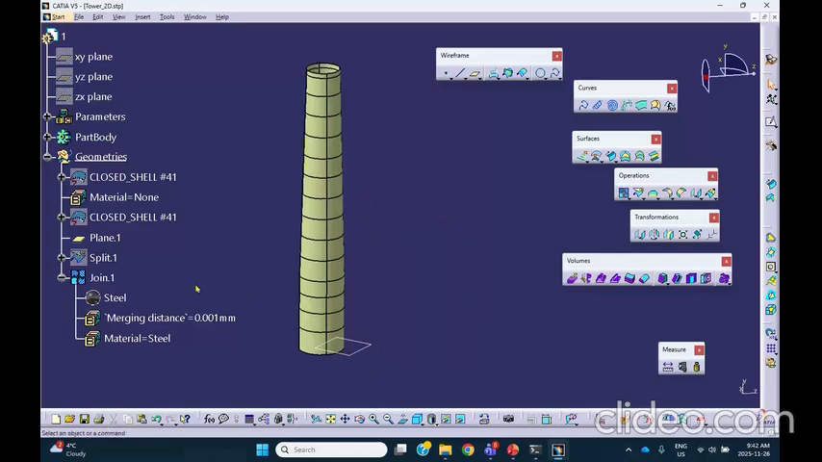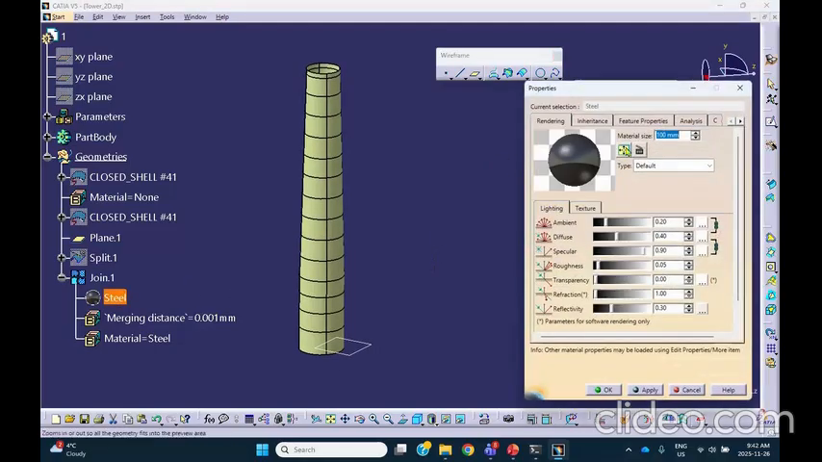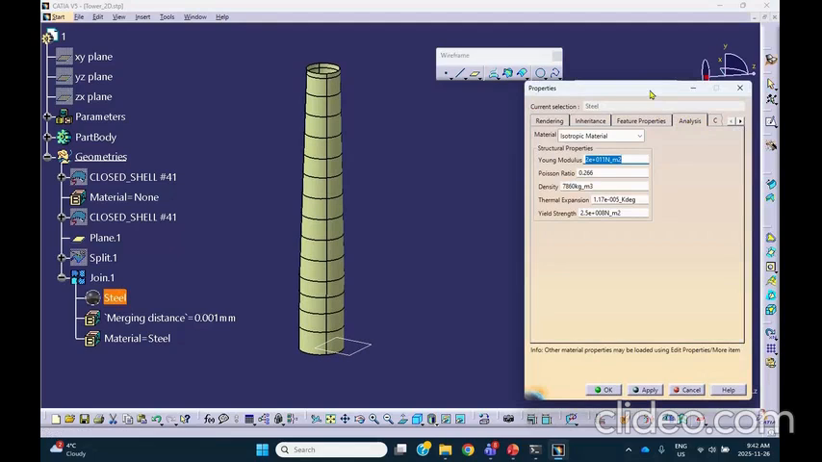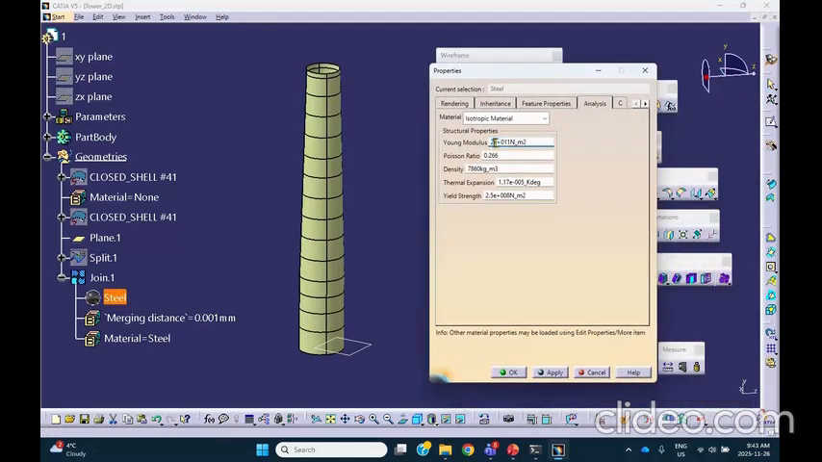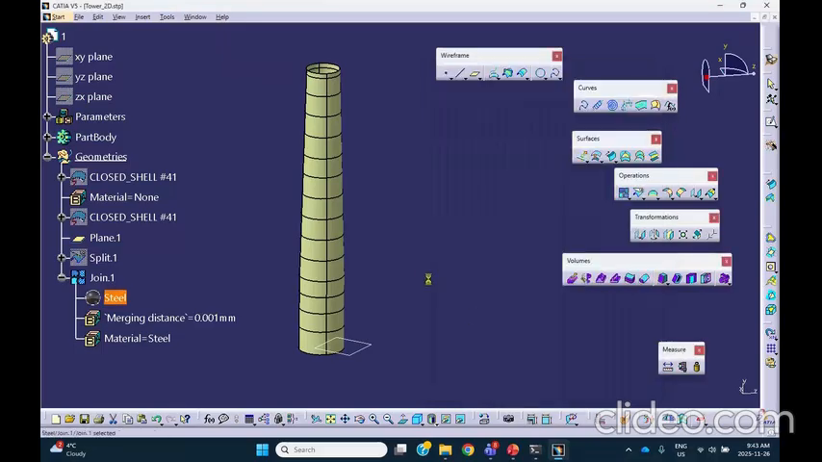Good. So now I'm going to double click on steel, select the analysis tab. So here we have 210 gigapascal. I can write it like that, 210 GPa. Okay. And then this is 0.3. And the density is 7850 coming from that paper. 7850 kilogram per meter cubed, and these things are irrelevant. Good. So we have the proper material on it.